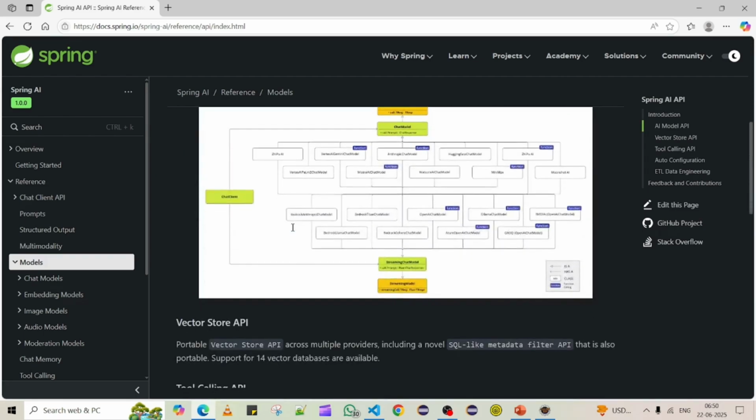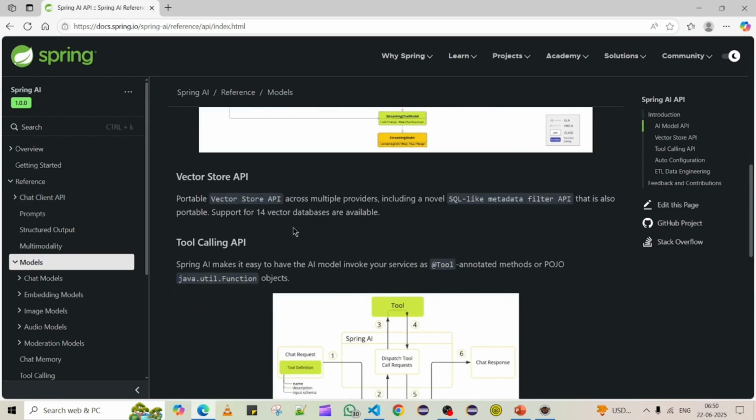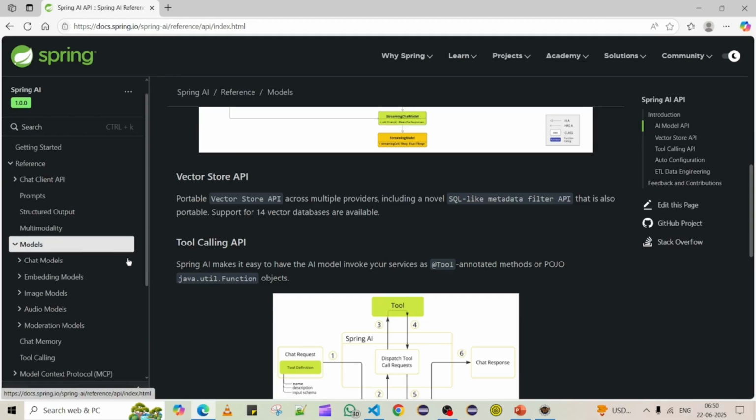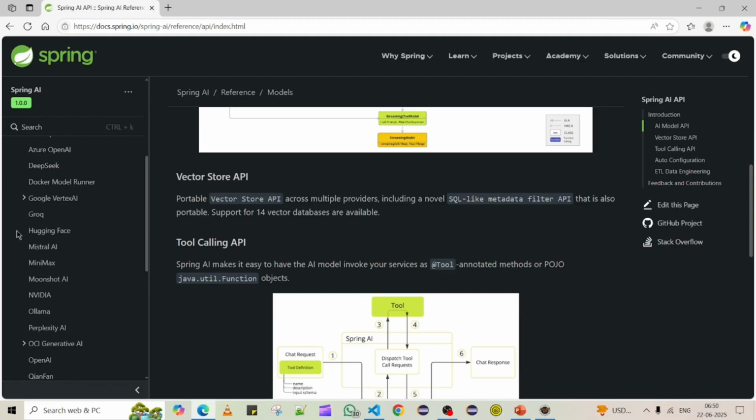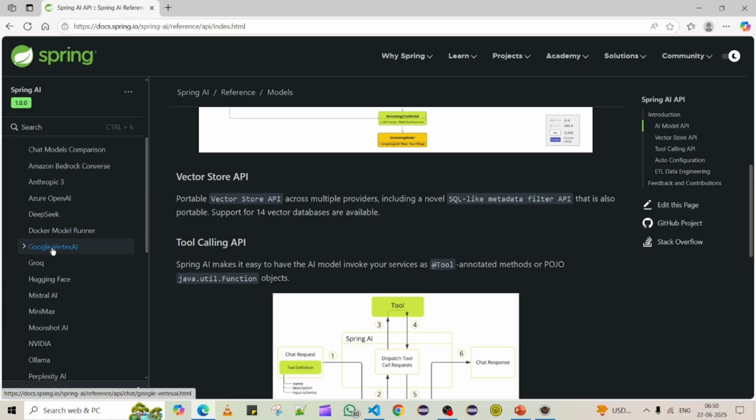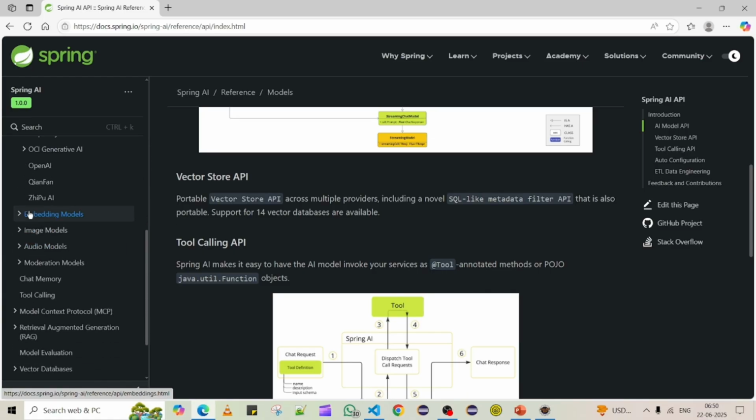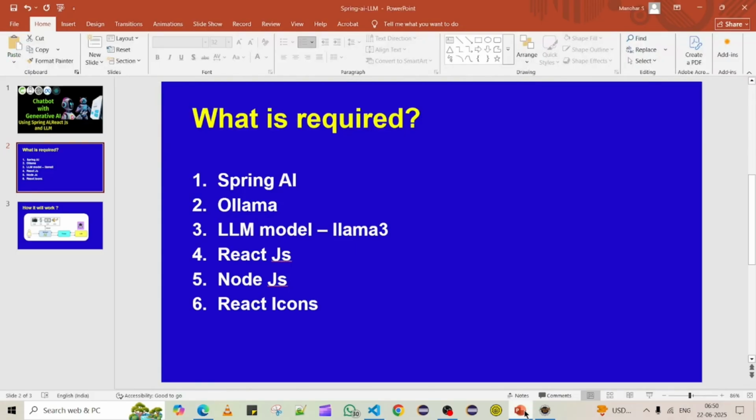But this is very good documentation to start understanding Spring AI, and what models it supports, like Google, NVIDIA, Ollama, Perplexity, DeepSeek, Azure AI. All these models it supports, and what embeddings and image models it uses. So everything you can see here. So this is the first and very important URL you can use.